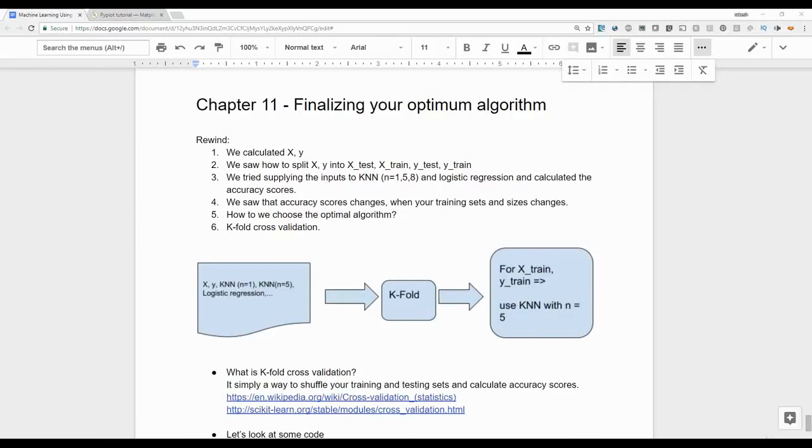We looked at how to calculate our capital X and small y, right? We looked at the input matrix. We also saw how to split that capital X and small y into training and test sets, right? And then what we saw was that we supplied the inputs to different algorithms. We saw the KNN algorithm. We tried with n is equal to 1, n is equal to 5, n is equal to 8. Then we tried another algorithm called logistic regression. And what we did was that we calculated our accuracy scores, how accurate our predictions are.